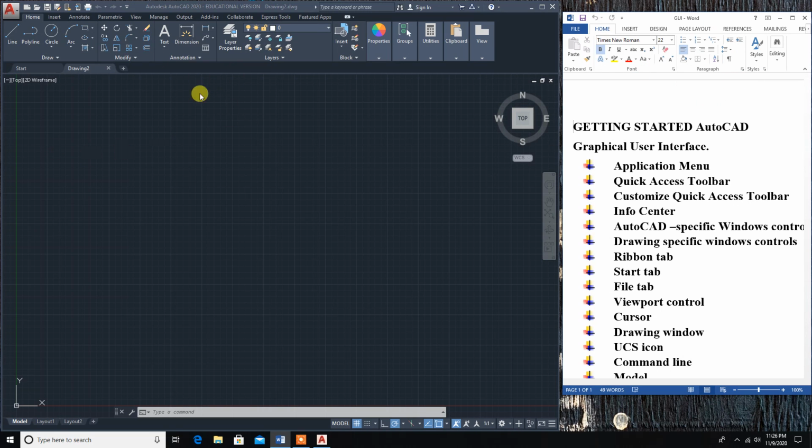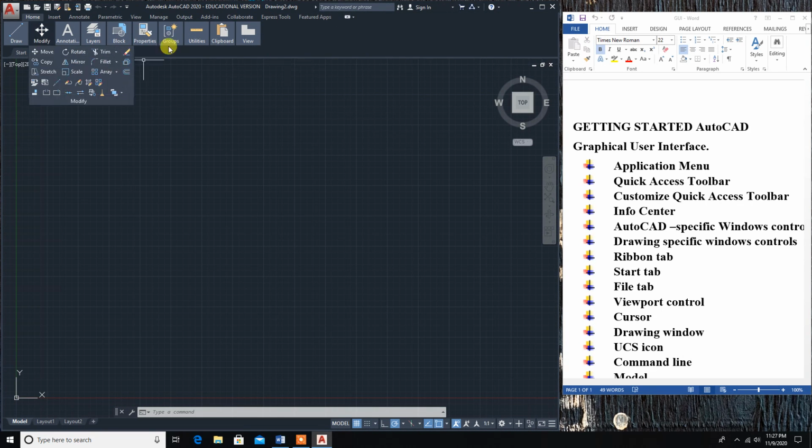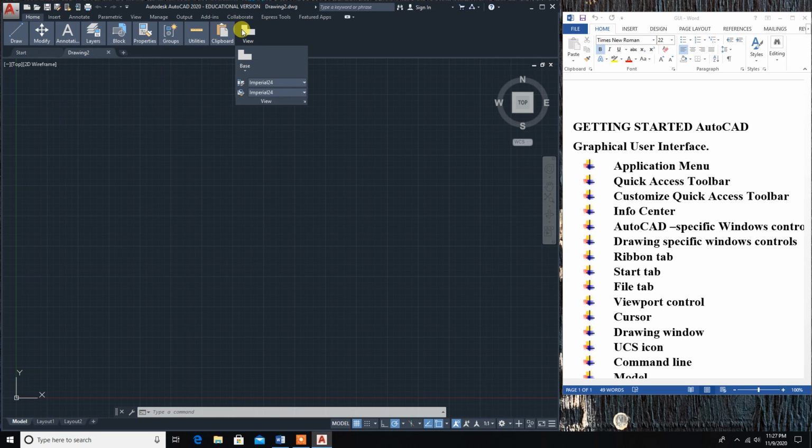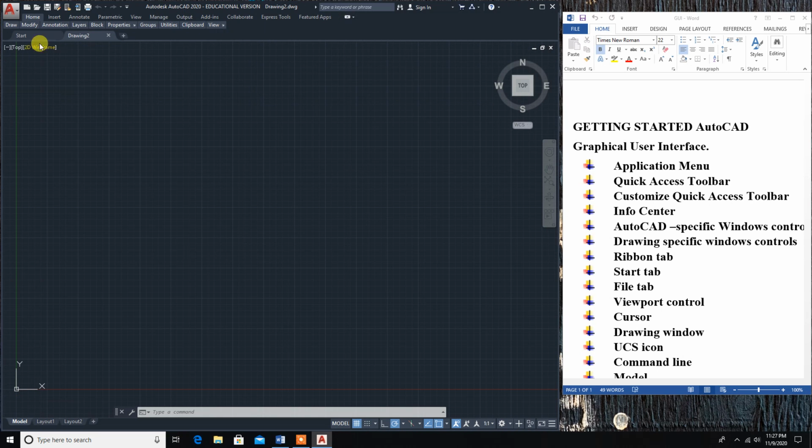In this ribbon, all the tools are available. If you want to minimize the ribbon, this icon minimizes it. When I click once, it is converted to panel buttons. These are called panel buttons. If I click one more time, it is converted to panel titles, so only the titles are visible. Panel titles.